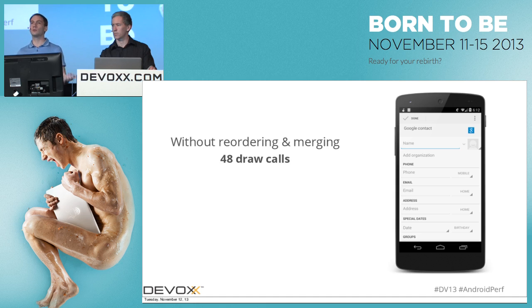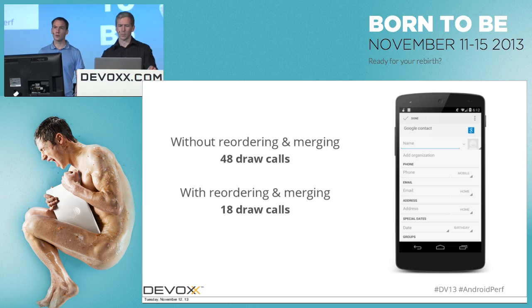So we just have a one-to-one mapping between the number of draw calls in the app, so canvas draw something, and the number of GL calls. With reordering and merging, we now have only 18 draw calls, which saves a lot of CPU time because there's not as much state change.